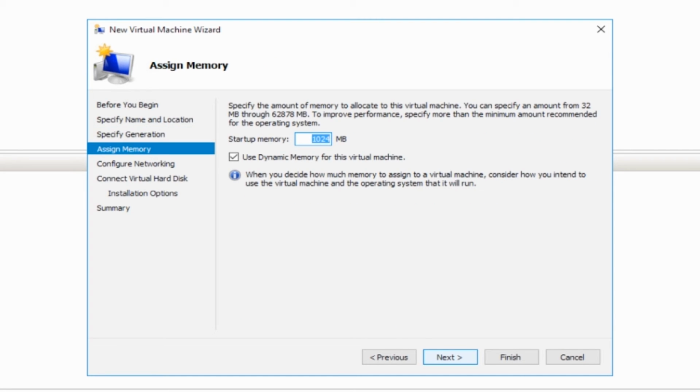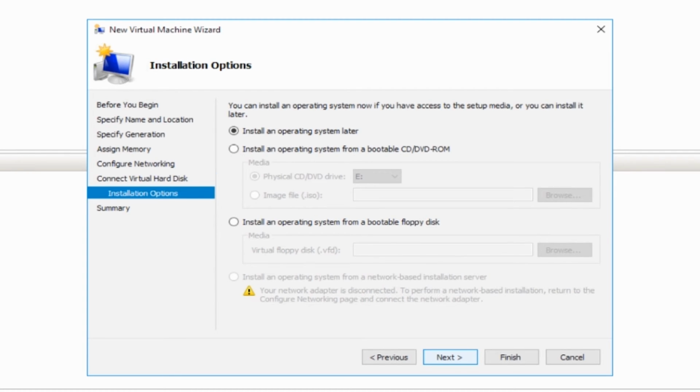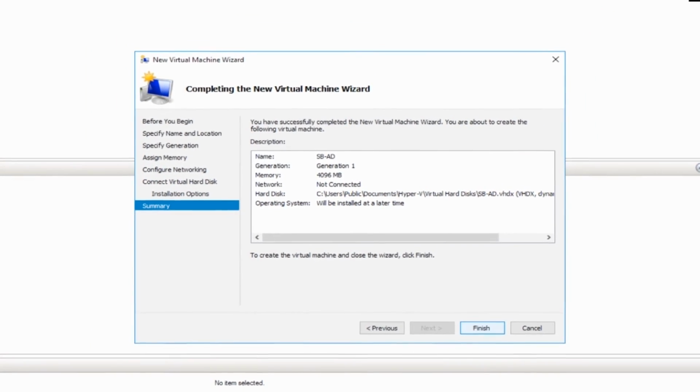I'm going to assign it only 4 gigs of memory, and I'm going to use dynamic memory, but I'm going to change some settings here in a second. I'm going to leave the network as not configured, but I am going to restrict the virtual hard disk down to 75 gigs. I don't like to over provision my hard disks. I like to set it to the volume size that I want it to be, in this case 75 gigs. I don't want to have to worry about over committing resources. For the installation options, I'm going to leave that blank because I'm going to change that in a second. So I'm just going to next and finish.